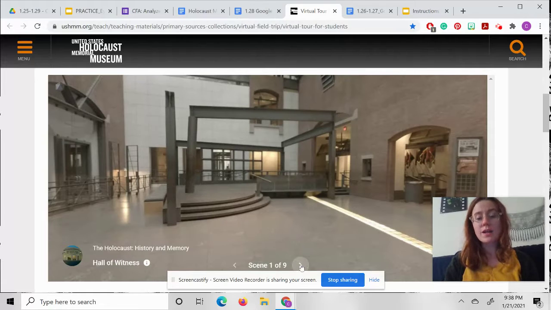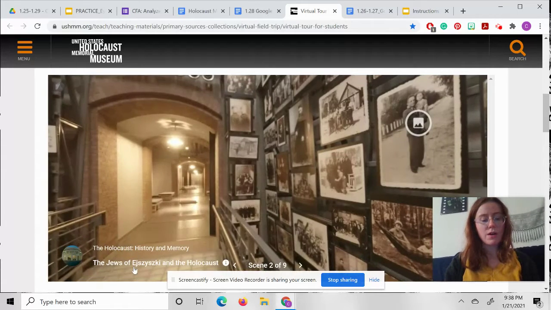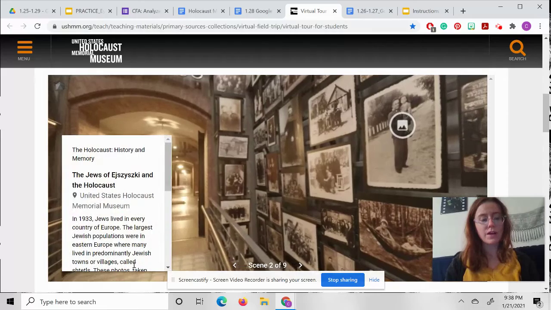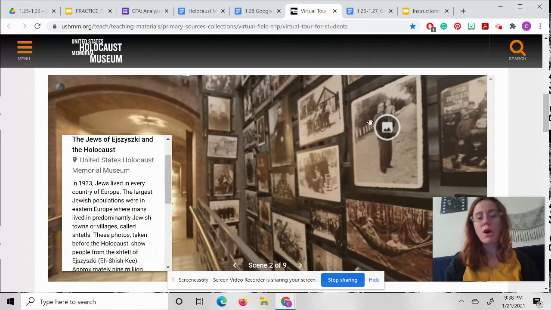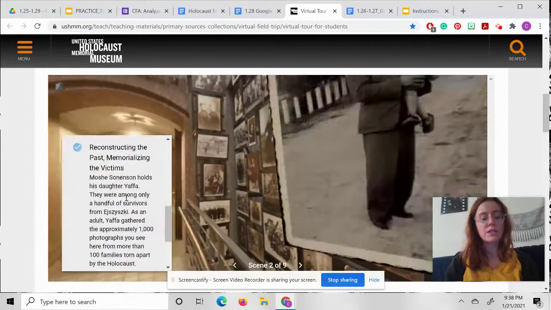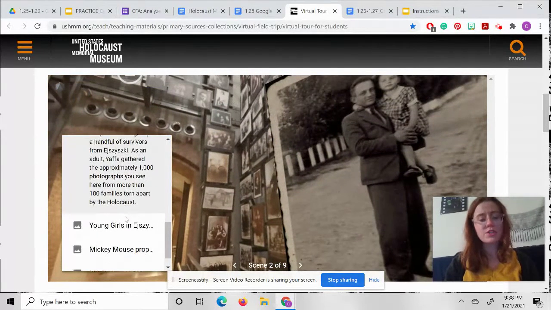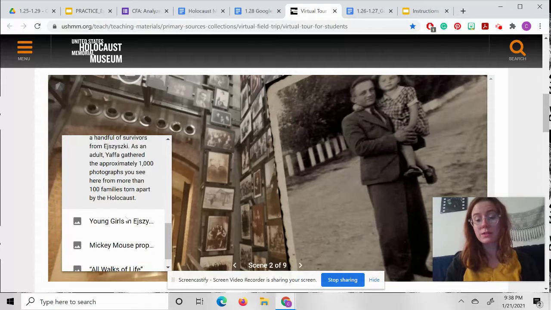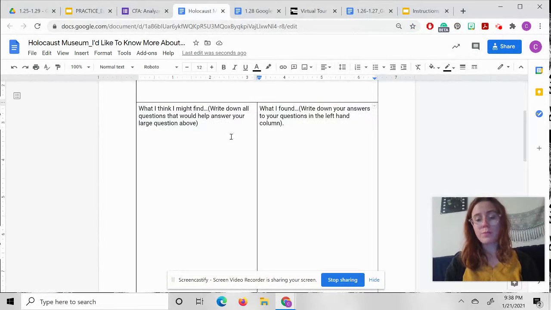So there are 9 screens, and you click on each of them, and then you go through all the different sections that they have labeled for you. And so you need to click on all of these, and they're really short and really impactful, and I really want you to go through and see if these answer your questions, and make sure you go through all 9 of the scenes.